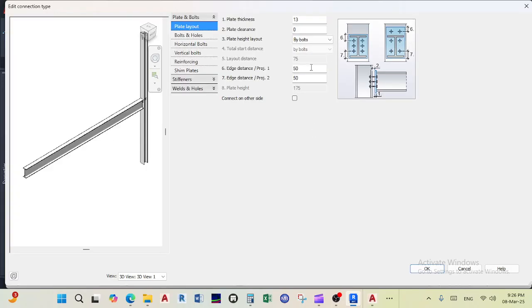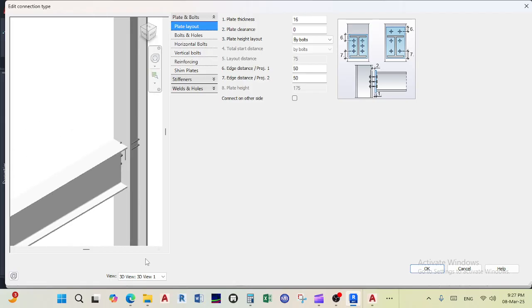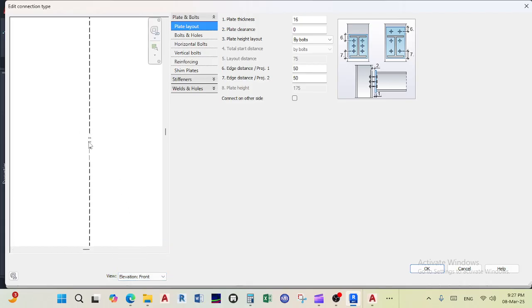Yeah, here. This is where you can change the plate layout, plate thickness. Maybe you want to use 16. Bolts and holes, you can give it maybe bolts. Clearance is 0. How about the plate itself? And here you can check. If you do not want this view, you can change to plan view. Maybe you say front, back, front, and that it shows you. This is a better view.